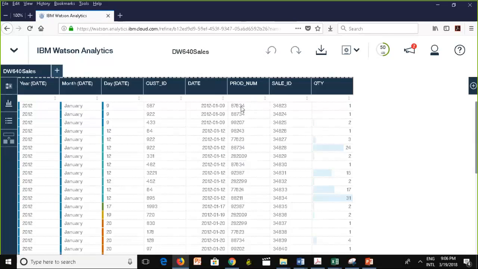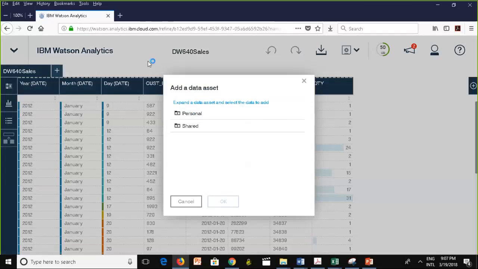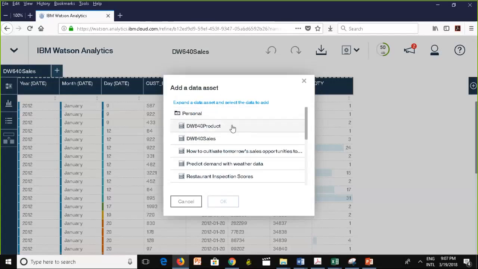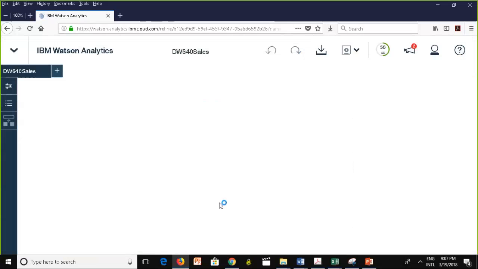All right. So now what I need to do is look up my product number here in another file that stores the product descriptions. Take a look at what I'm going to do now. I'm going to click on this plus sign, and I'm going to add the data set. It's in my personal folder, and I call this product. I'm going to click on the product, this one, and I'm going to click OK.